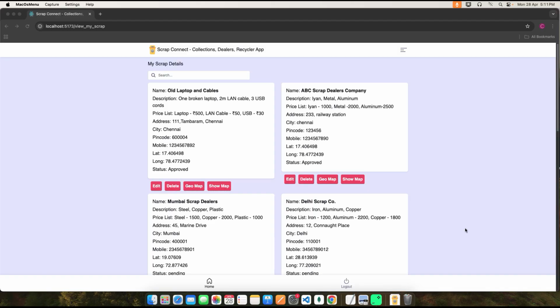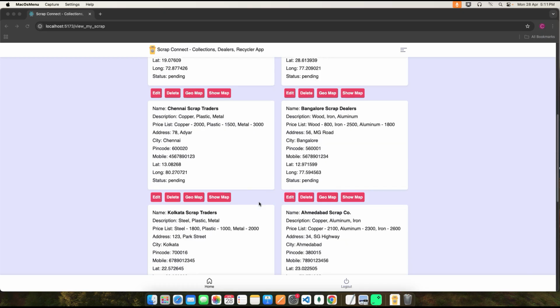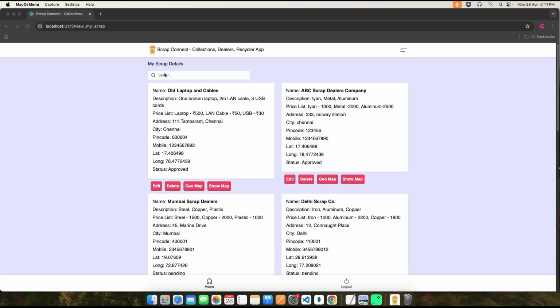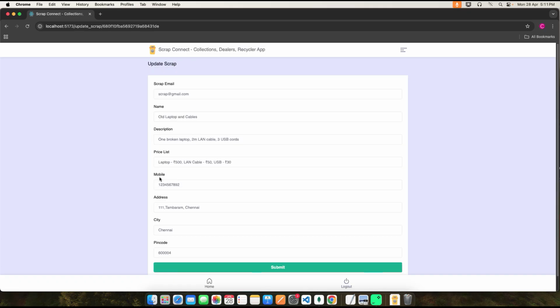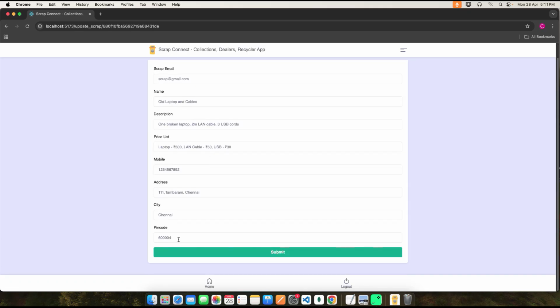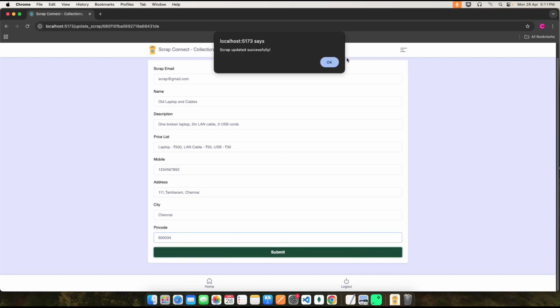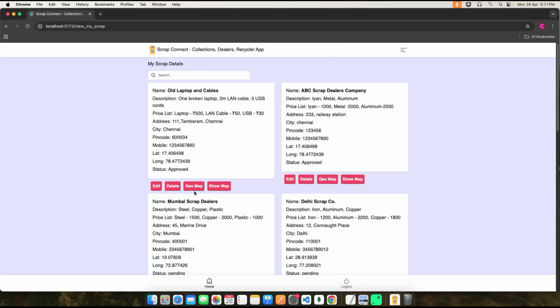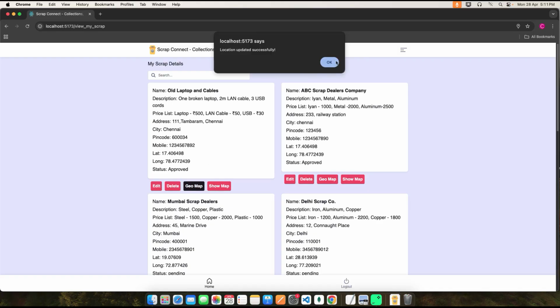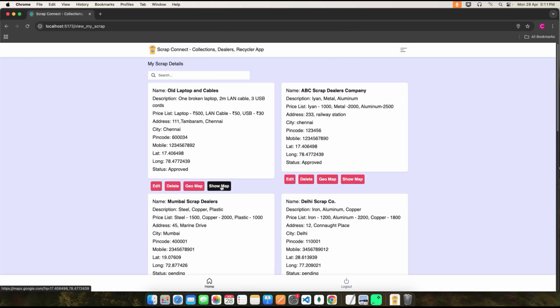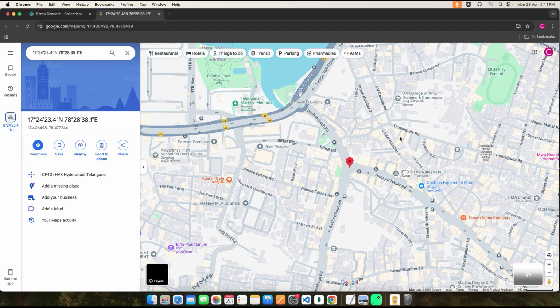Whatever scrap details you have created, you can view here. If you want to edit anything, you can do it here. And then click the geo map, it will update the current location. Then click the show map, here you can see the updated location.